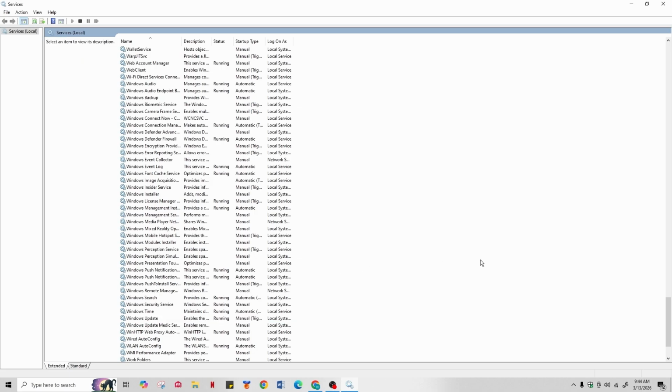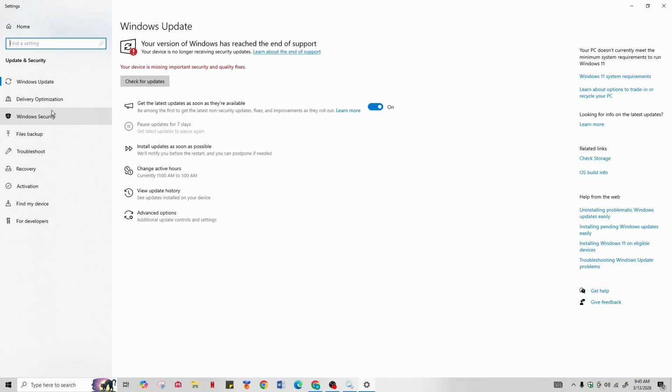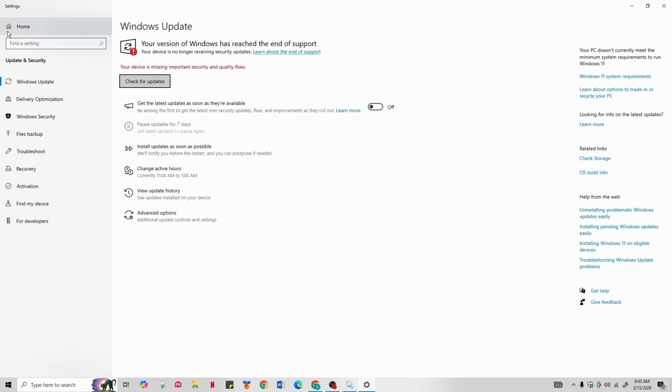Now in the search bar, type in Windows Update, select Check for Updates, and here you'll get the option to get the latest updates as soon as they're available. Simply turn this toggle off. Now restart your computer and you'll be done.